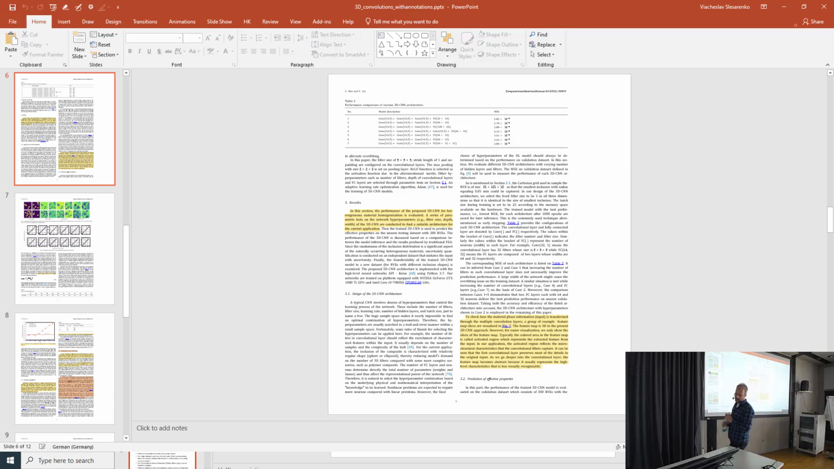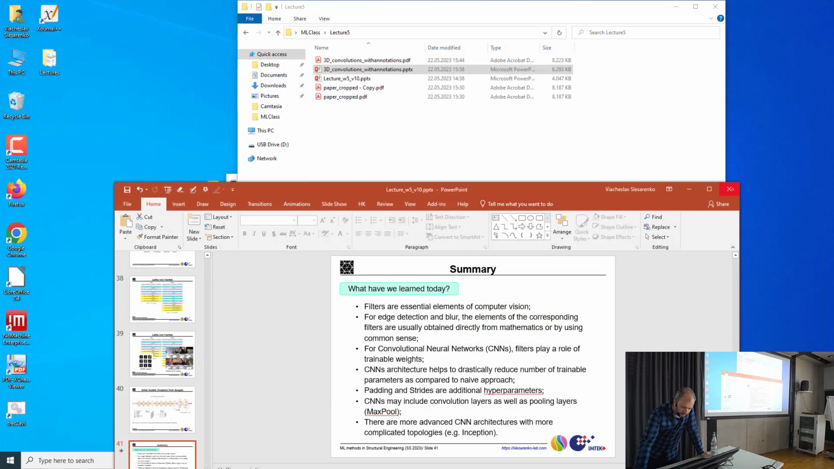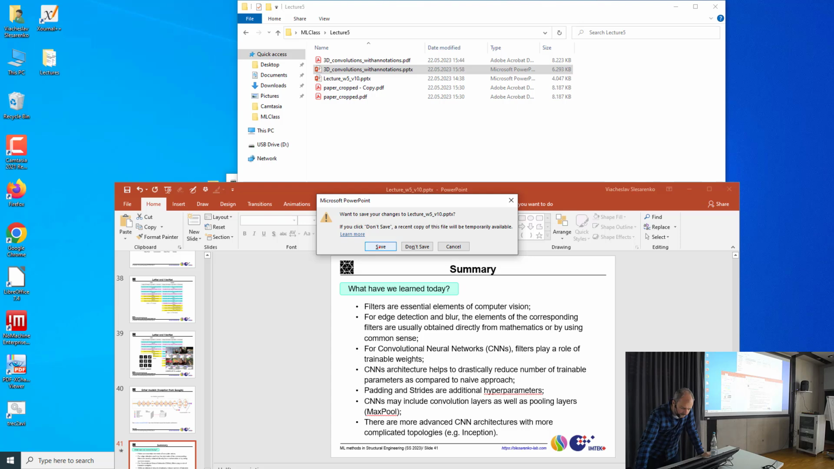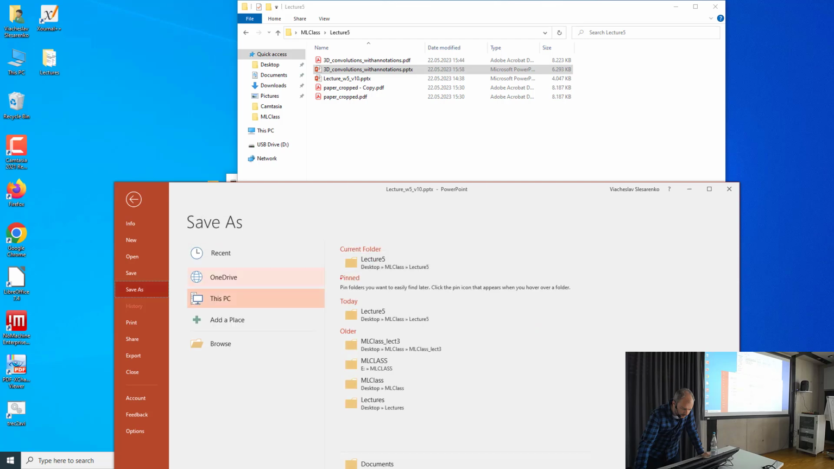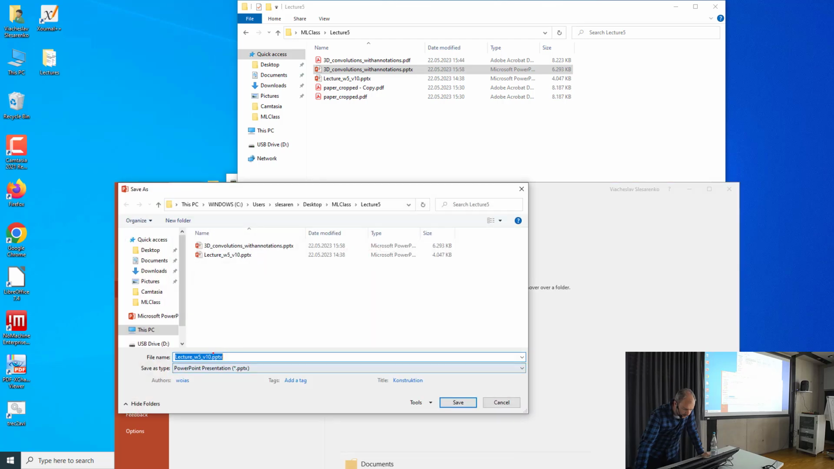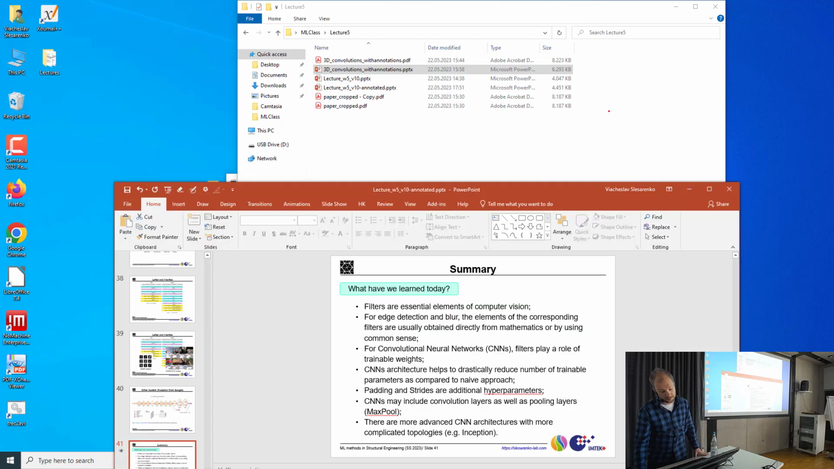I need to save everything. As I forgot to ask. Annotated. We may have just basically some computer vision, but do you want to have a computer vision?